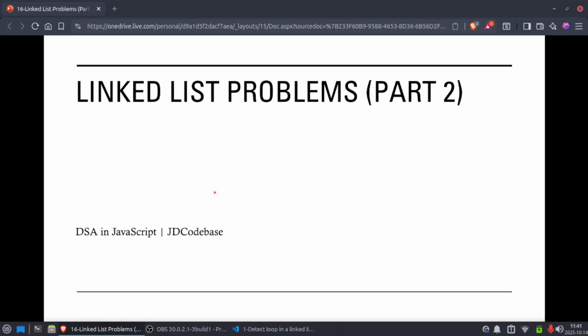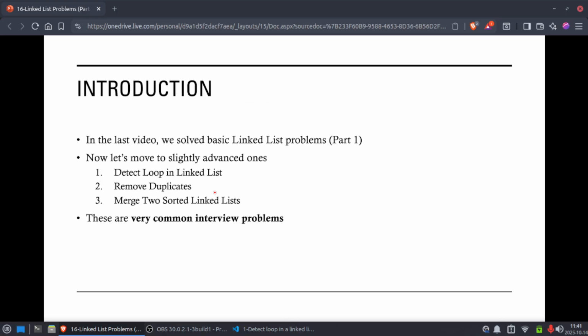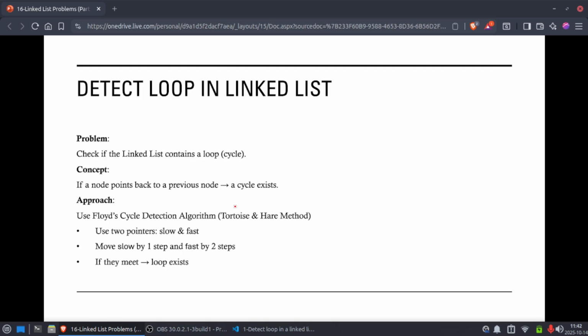In the last video, we solved some basic linked list problems like finding the length, middle element, and the nth node from the end. Now, in this video, we will move to slightly advanced ones. So, we will solve three very important and common interview problems: detect a loop in a linked list, remove duplicates, and merge two sorted linked lists. Alright, let's get started with the first one: detect loop in a linked list.